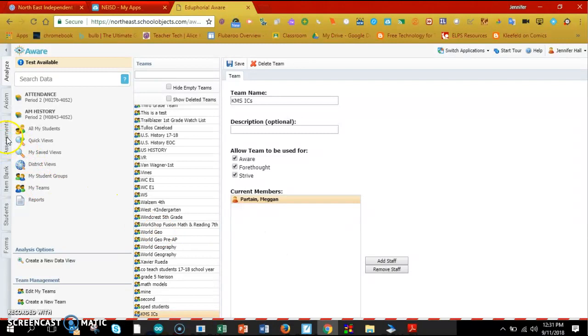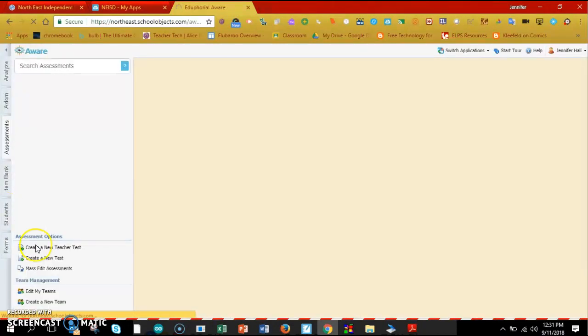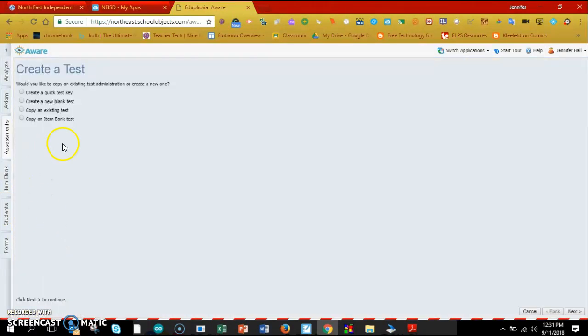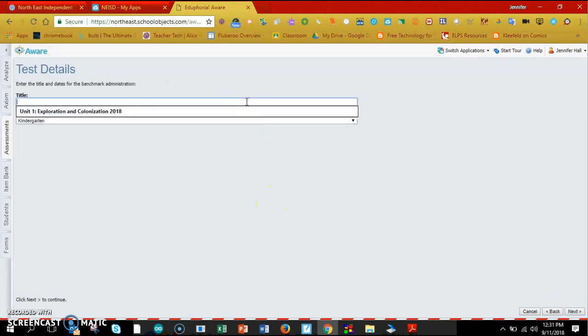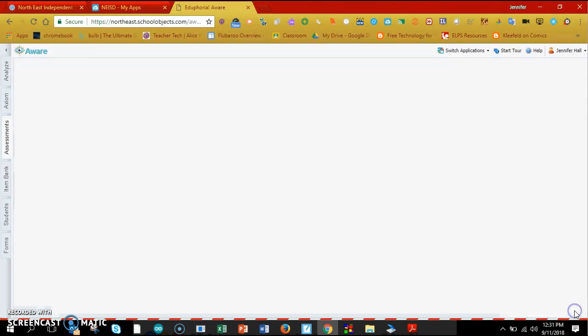Okay, so then we go to Assessments, and we actually are going to create a new teacher test, and we're just going to create a quick test key. I know they say that the process of making a test in here is streamlined, but I've tried it before and it was not easy, so I recommend just making your keys in here. So click on Create a Quick Test Key, click Next, then give it a title. I'm just going to call it Example. Then you pick your grade level. Next.